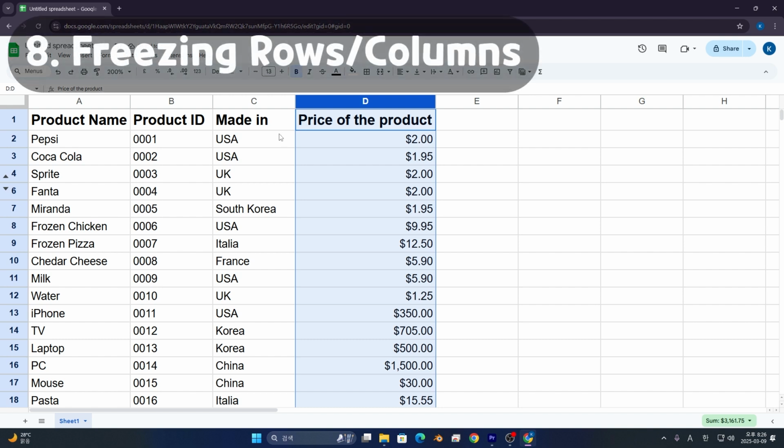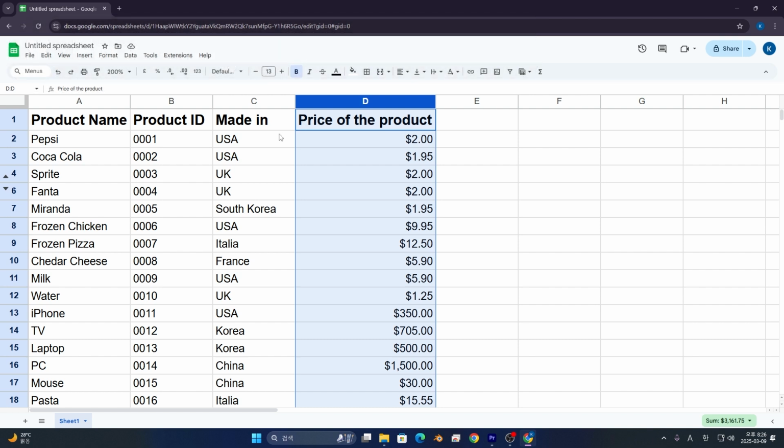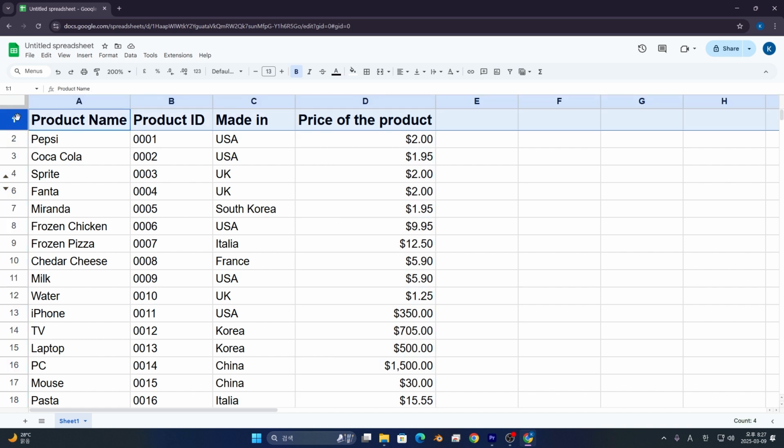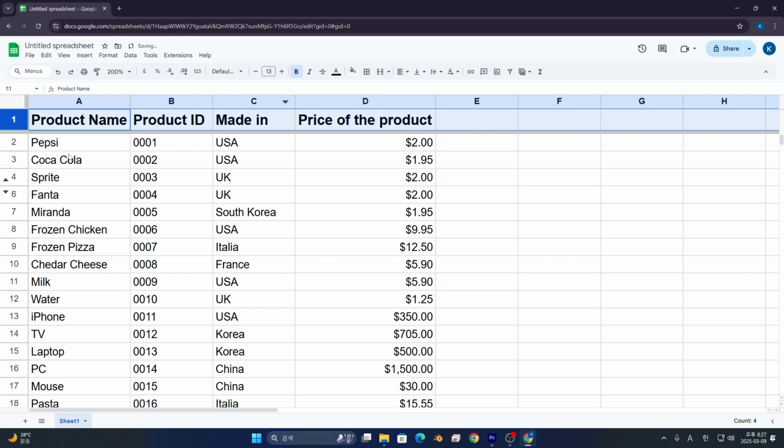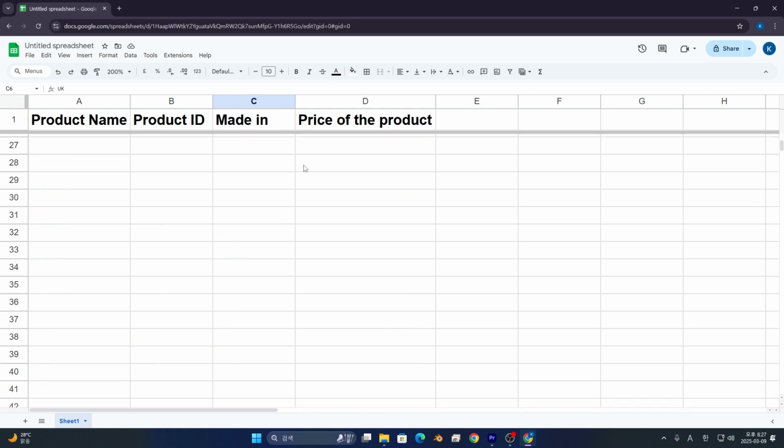And we'll learn how to freeze rows or columns. Sometimes you want to make this visible forever. We call this freezing the row or column. You can simply do that by selecting it and going to View, Freeze, and pressing one row. And you'll see that the selected row, the one row, has been frozen. Wherever we go, this stays here.